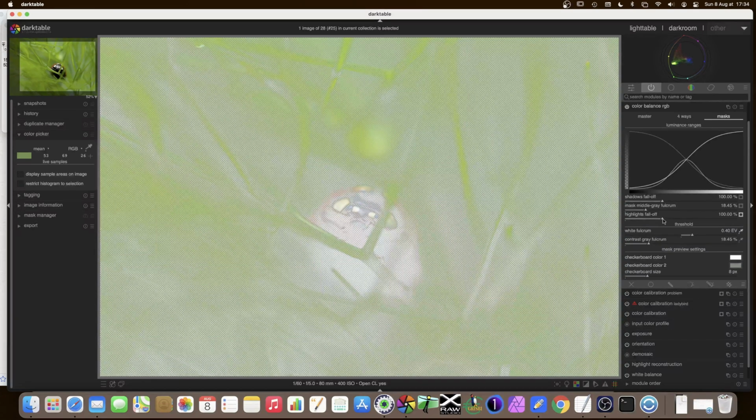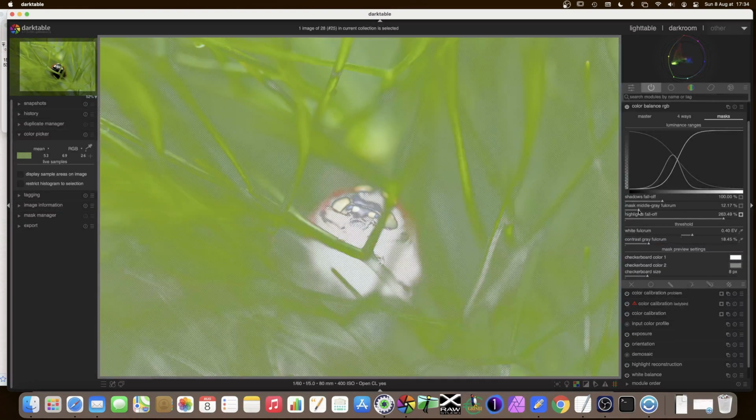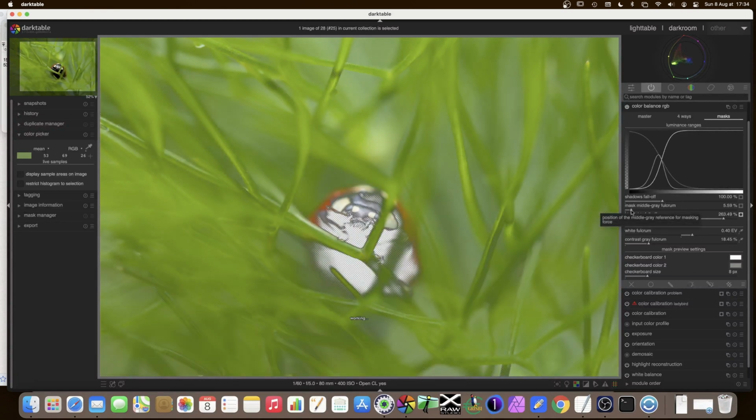And what I can do is I can make the fall off steeper, which means the transition is smaller, so the selection will be more defined. And I can move the midtones left or right with this middle grey fulcrum. And I'm going to move it to the left, which means that the midtones are getting darker, the highlights, so the highlight area, look. So now the highlights is everything I can see.